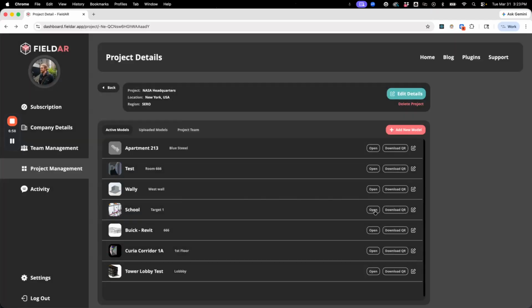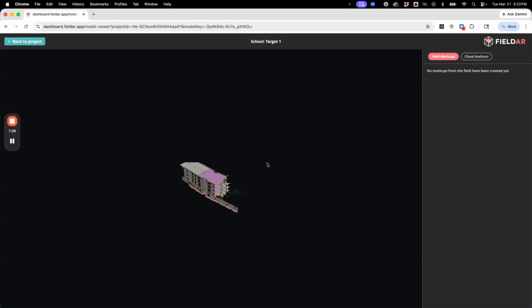Let's go ahead and open this model. The model will load in a separate model viewer. In this model viewer in particular, we can see the field markups and any cloud anchors that you created during model setup. So field markups will populate when people on the project site use the app, walk around this particular model, and leave field markups while they're on the project site.